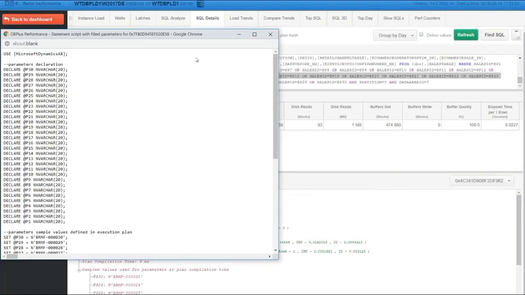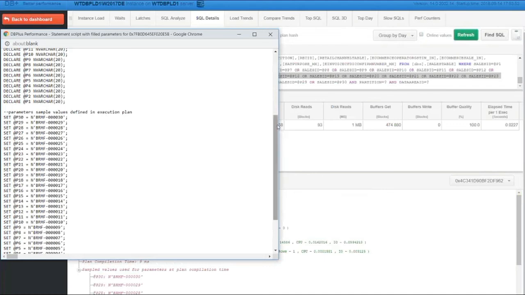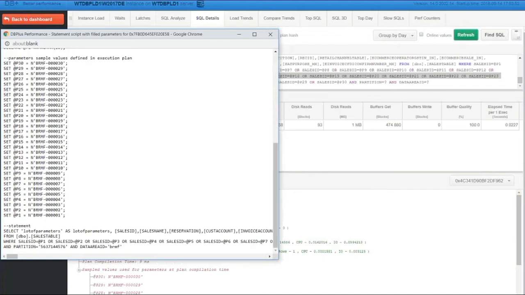I go here and say, just create me please a script. So I have the parameter definition here, the place where the parameters are set, and here the execution of the query. So this I can copy and run in SQL Server Management Studio.